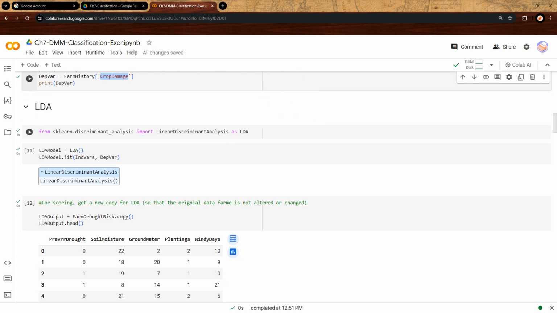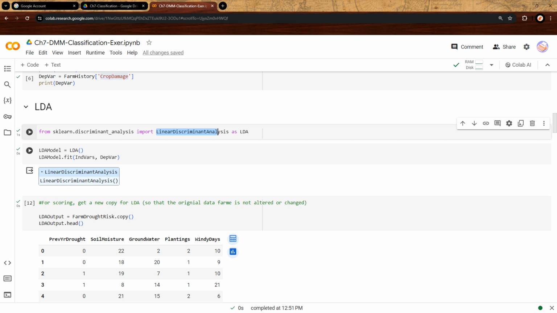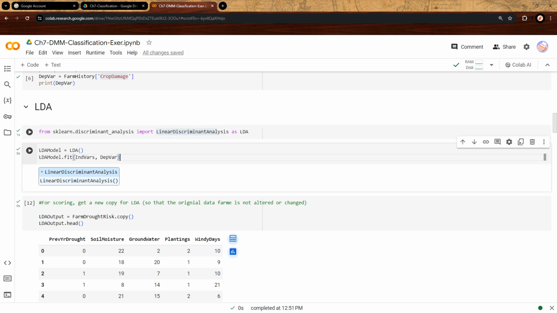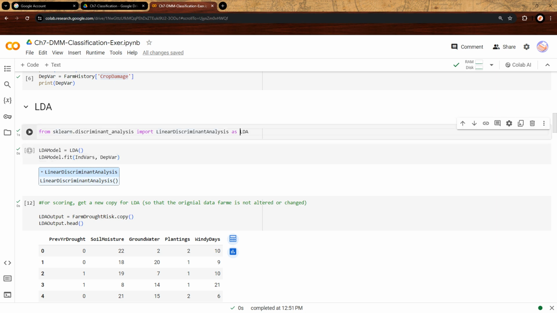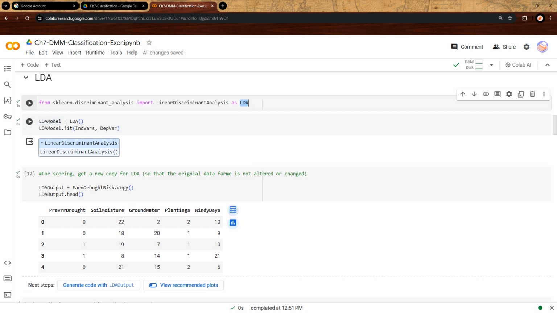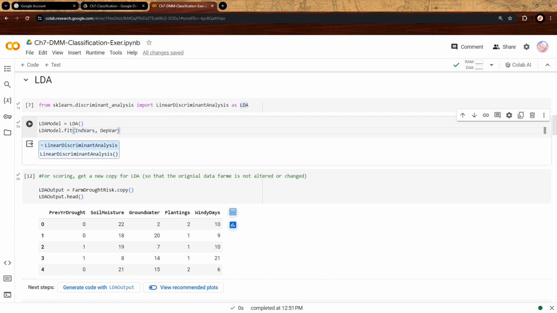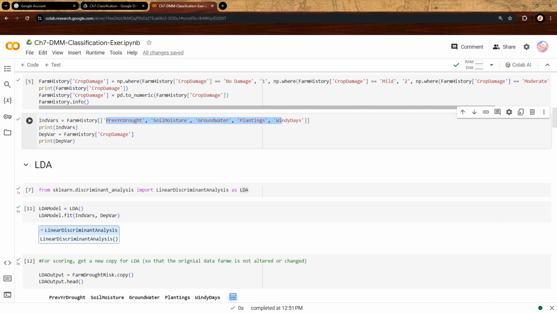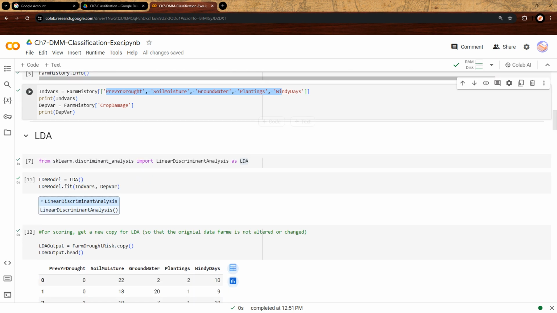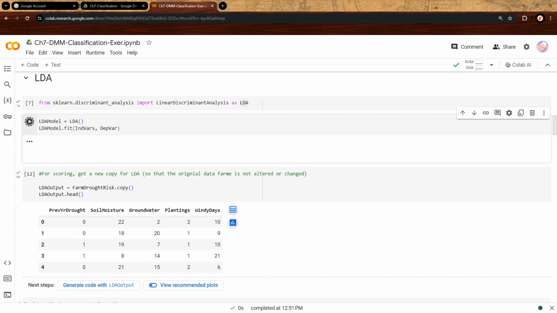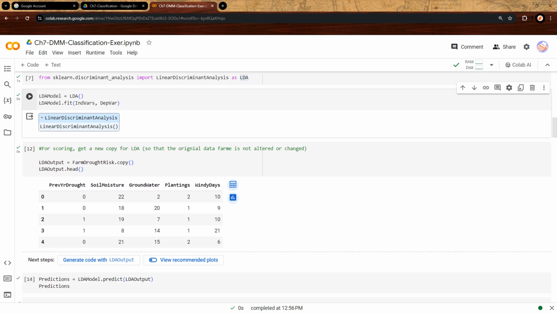Basically, we import the linear discriminant analysis method from the scikit-learn discriminant analysis package, and LDA is an alias. From there, we create the LDA model, and then we apply the fit function. The first argument for the fit function is the independent variable, and the second argument is the dependent variable, which is crop damage, right? We train the model.